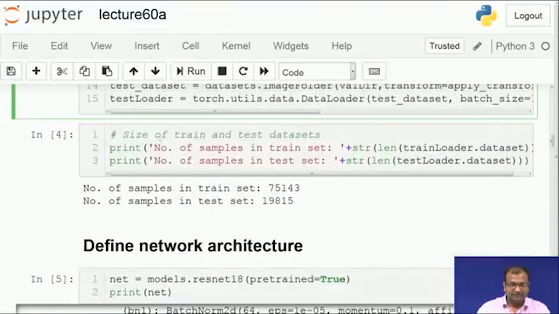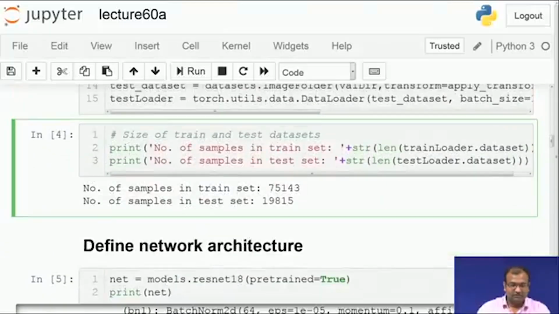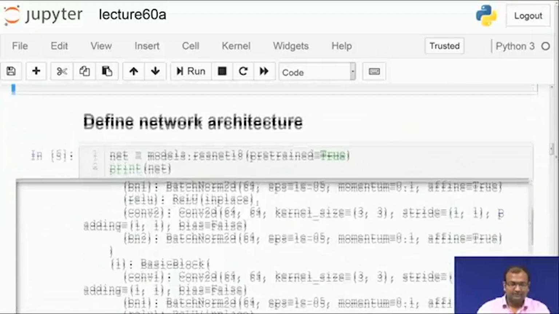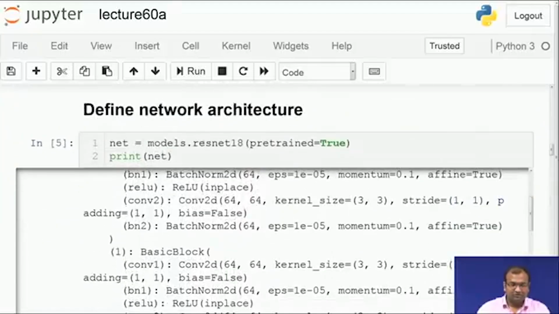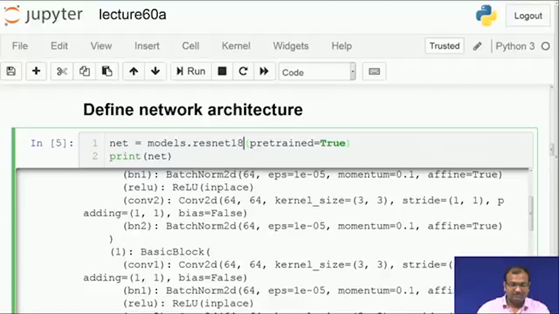Okay. Next, we get our total number of train and test samples, and this was pretty straightforward. Now, getting into our network, what we are trying to do is use a ResNet 18, and we use a pre-trained network which was trained on the ImageNet data set itself.